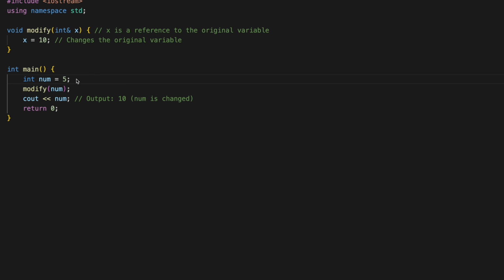Reference is a way how we can modify the value of a variable. So for example, in this case, let's say we are creating a variable num integer and we want to modify its value. So in our modify function, what we do is we are passing the reference to our initial variable. Which means that this x is pointing to our num, to our original value. If we are changing the value of x to 10, our original value also will be changed. If we are printing this num here, the value of it is 10.